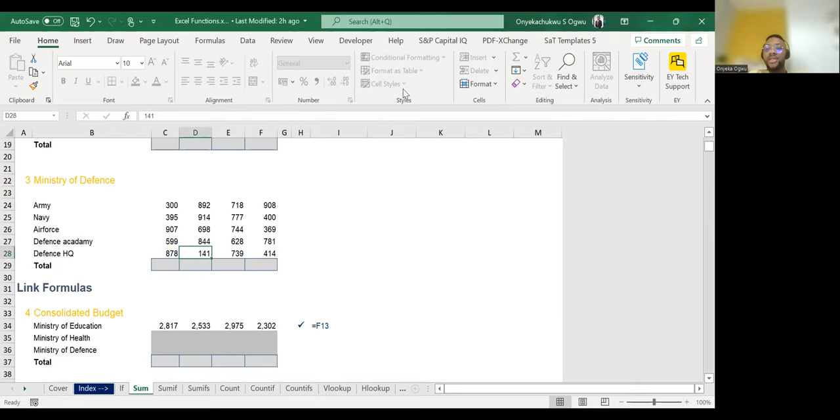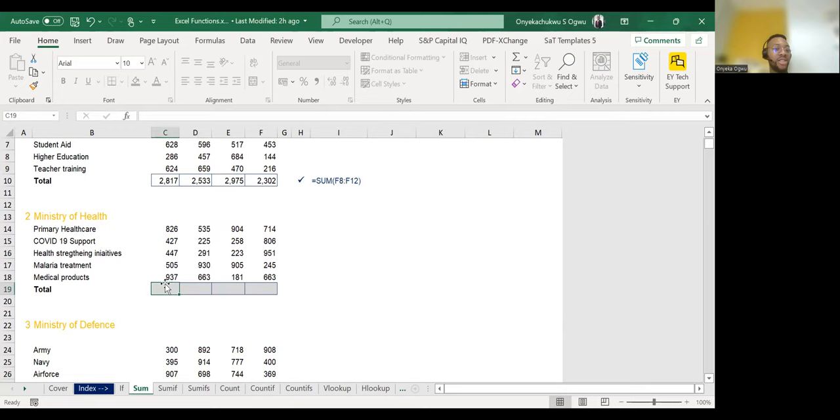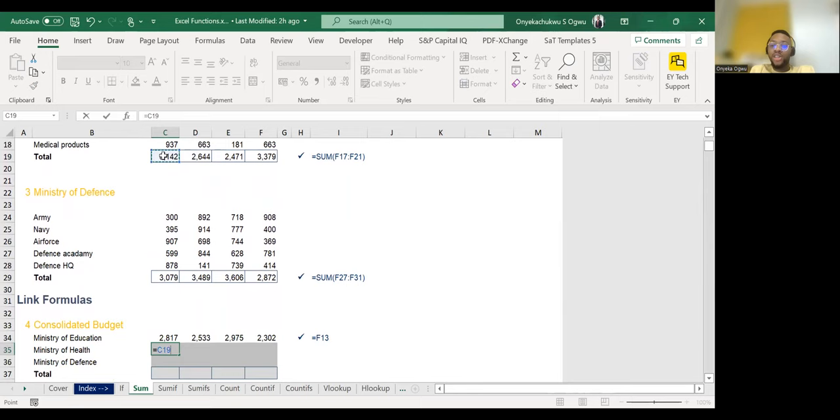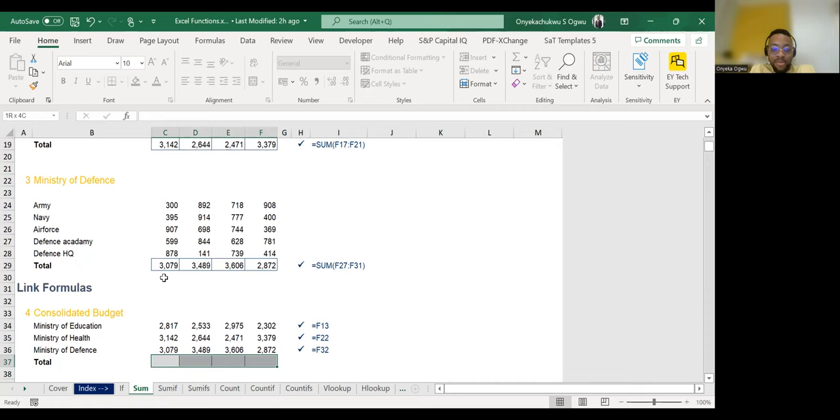Those that will join next week and the subsequent week, they will enjoy, because I think I'll just go through the overview and go into the functions. So for this, it's simple. Just highlight everything and press Alt equals to. For Ministry of Defense, same thing, press Alt equals to. For Ministry of Health, you link it to total Ministry of Health. For Ministry of Defense, you link it to the Ministry of Defense here. Then you highlight two of them, move it to the right, and press Control R, and it copies the formula for you. Then for total, you highlight everything again and press Alt equals to, and you have your consolidated budget.